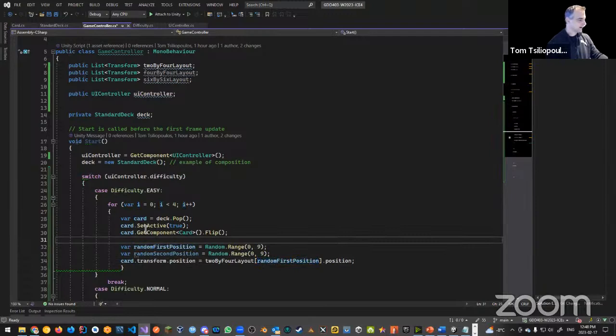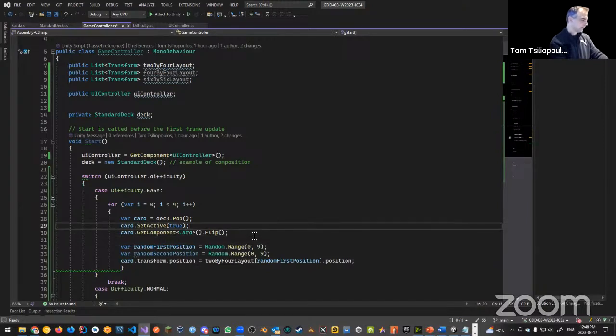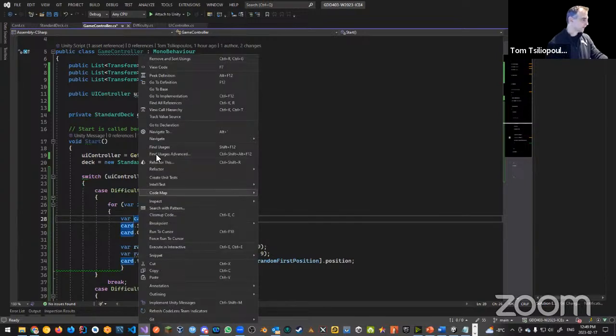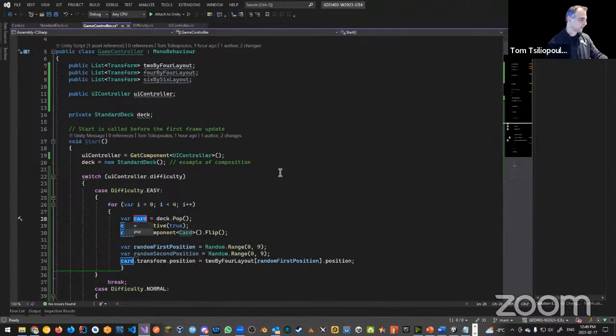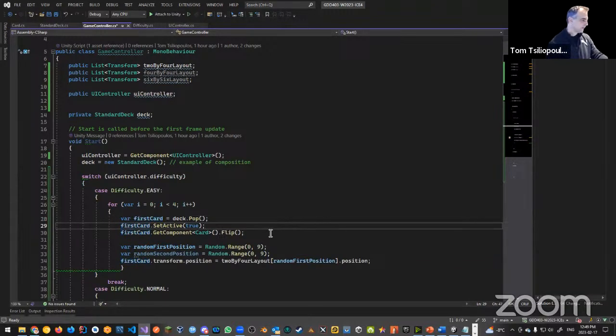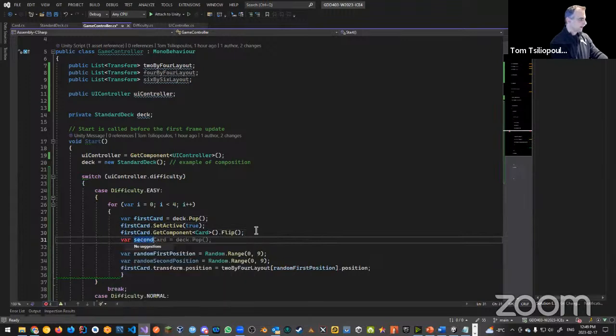And then I want to duplicate this. So var card is equal to deck, and we can rename this thing. So refactor rename. Again, I'm just coding it to make it work. I'm sorry I'm going over time, but if you have to go, it is what it is. I will say first card, and then if I do it again, I want the second card, var second card.